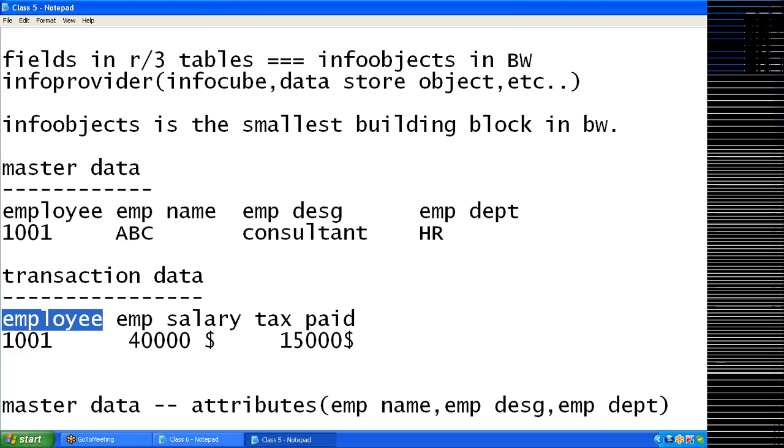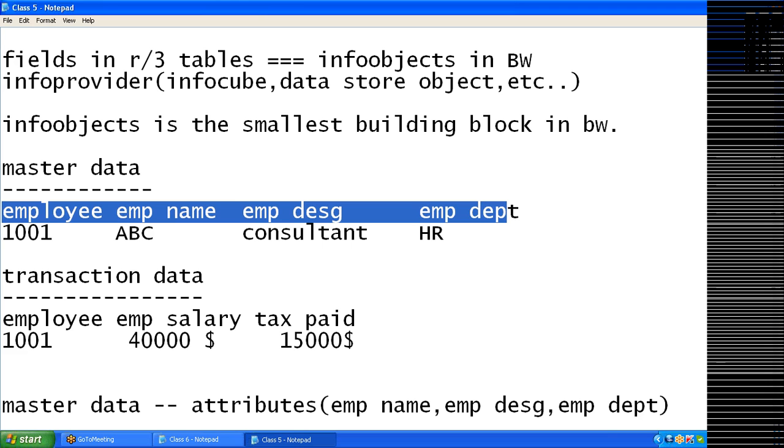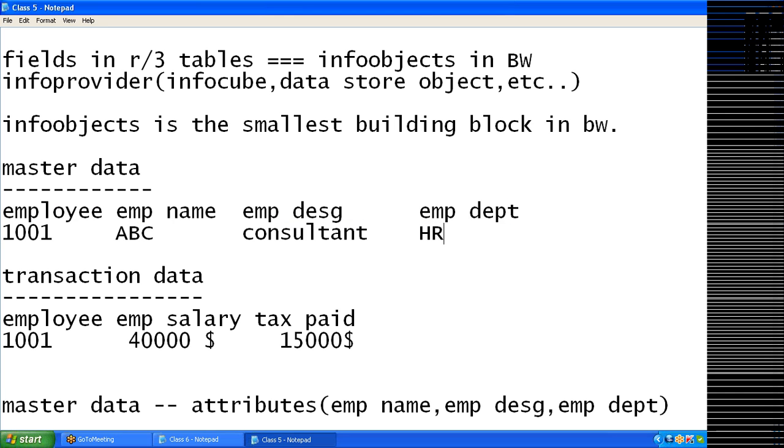Now let us see what is master data. This is the master data set. If you see this, there is nothing related to calculations. You do not find anything which is quantifiable or measurable. It is pure description about the objects. That is why it is called master data. So these four fields are the master data for employee. Employee name, designation and department are also part of it.